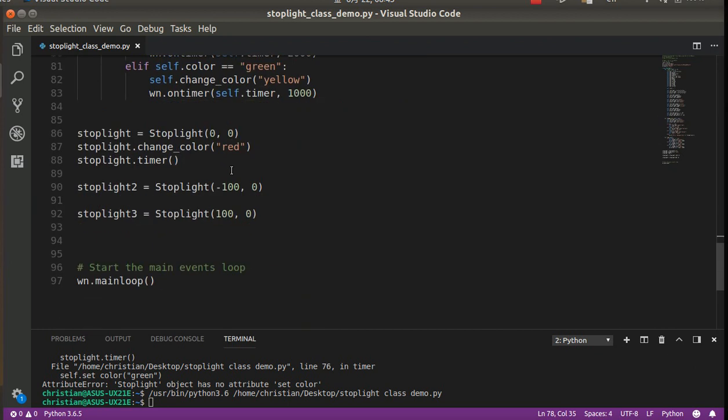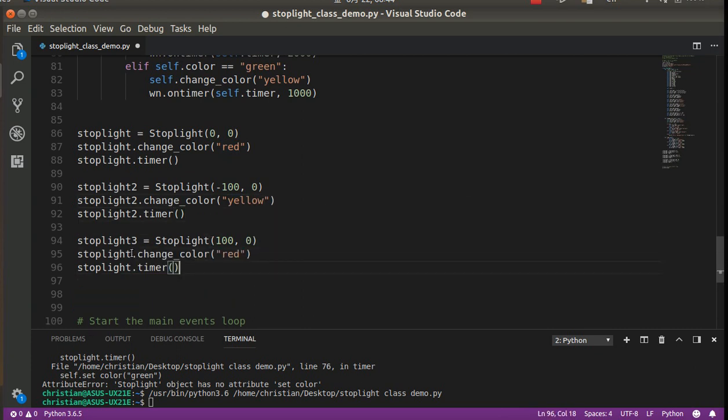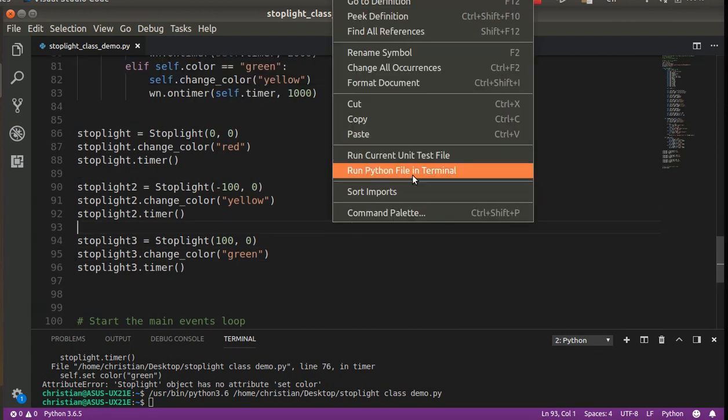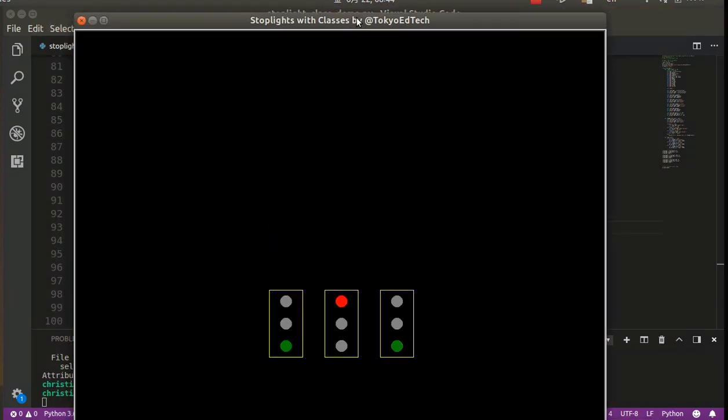Okay, so you can see how the first stoplight, that was very fast. So 1, 2, 3, 1, 1, 2. You can see how it's moving basically at the pace that we set. Now what's really cool about this is that now that this code is done, I can make as many stoplights as I want. Let's do stoplight 2, and let's start stoplight 2 on yellow. And let's do stoplight 3, and start that on green. And yeah, let's run that.